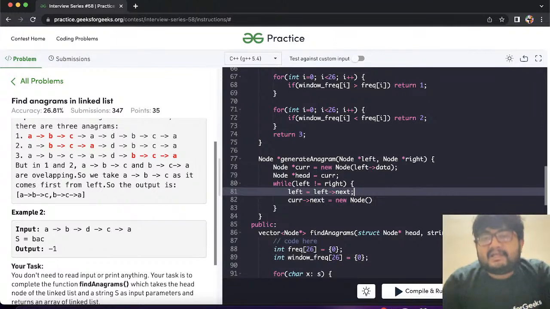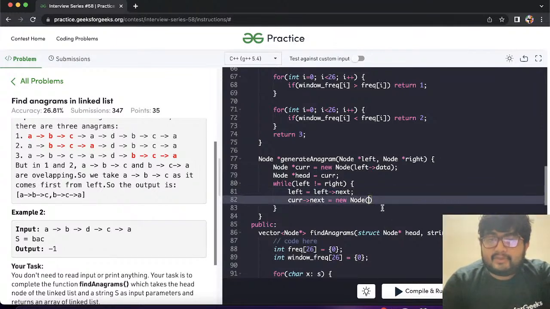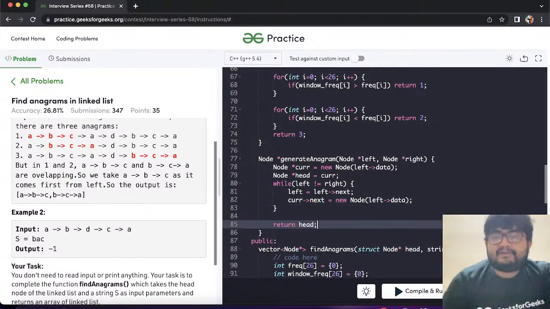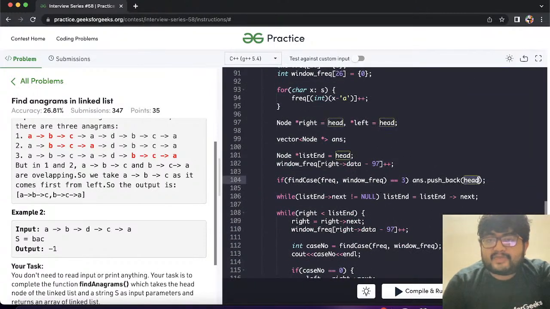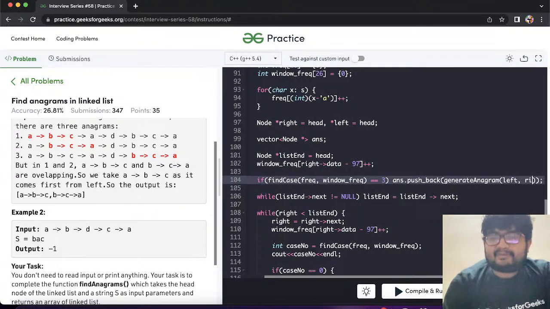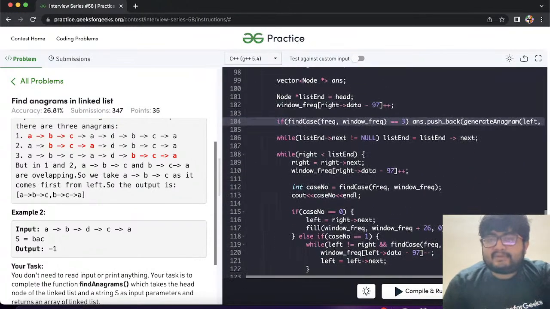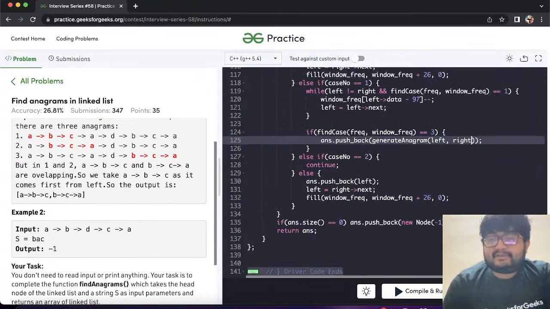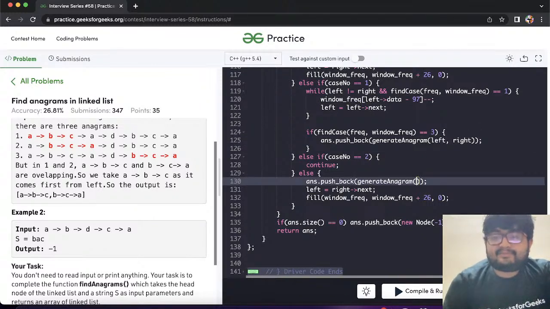For right it will not work, yes. Left equals to left next, current of next equals to new node, left of data, and return head. So here we'll push answer dot pushback generate anagram, left right. Here also we'll push answer dot pushback generate anagram, left right, answer dot pushback generate anagram. So let's run this now.